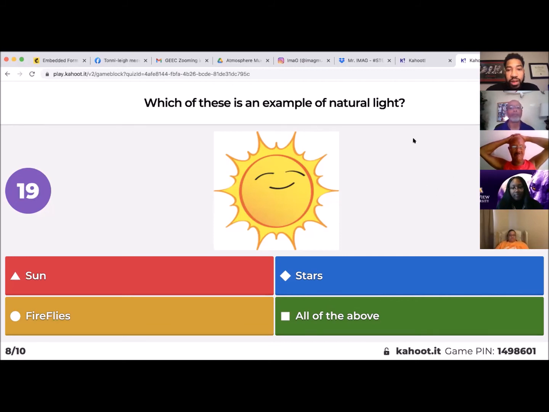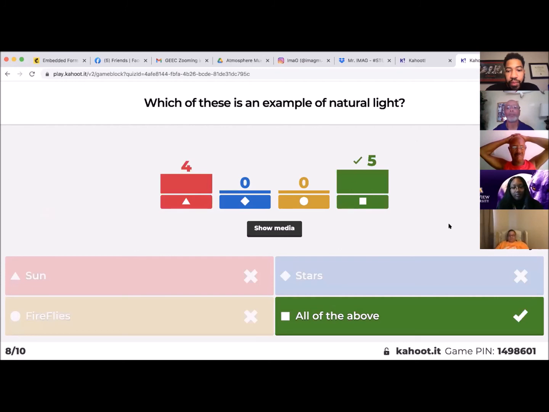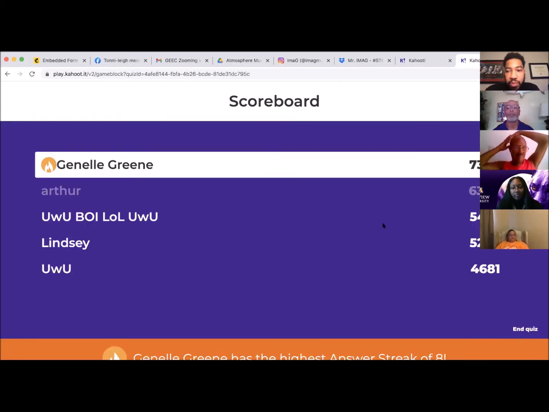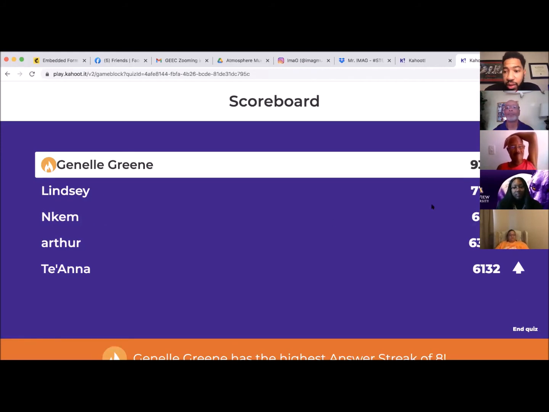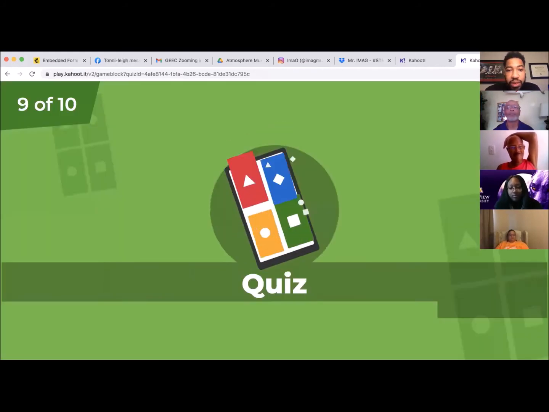Waiting on one more answer. Which of these is an example of natural light? 10 seconds. Okay. The correct answer was all of the above. The sun, the stars, and fireflies are all examples of natural light. So if you said the sun, you were actually correct, but the more correct answer was all of the above.